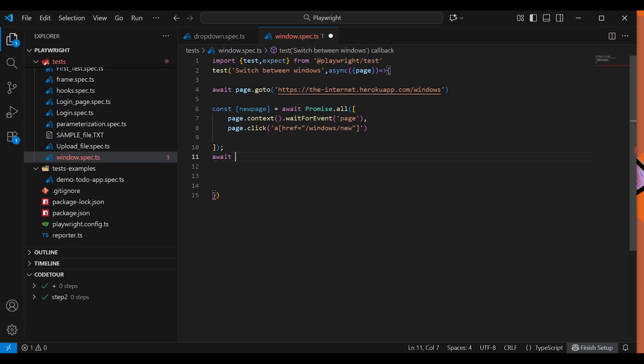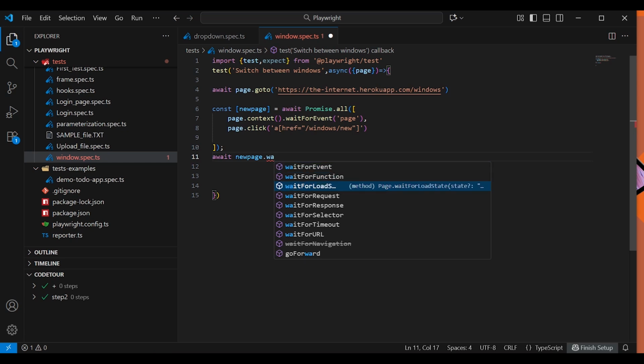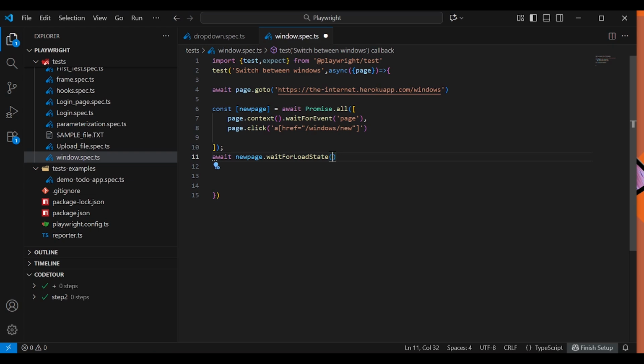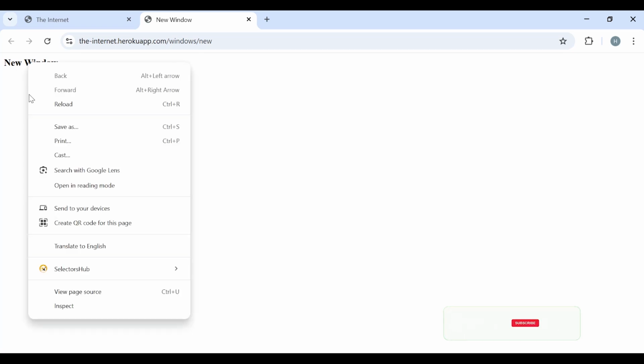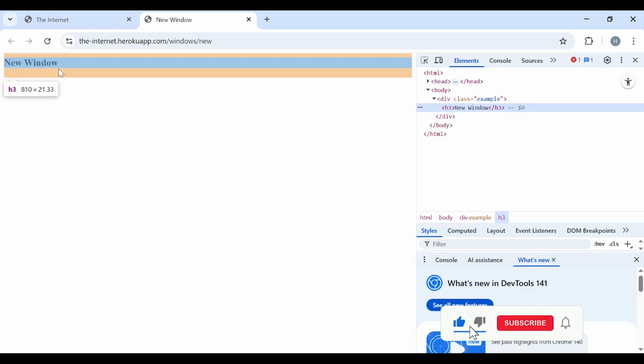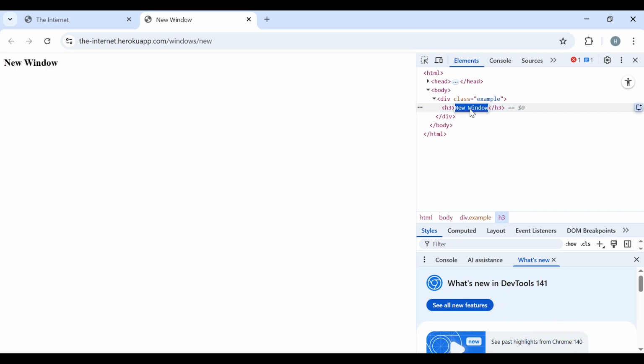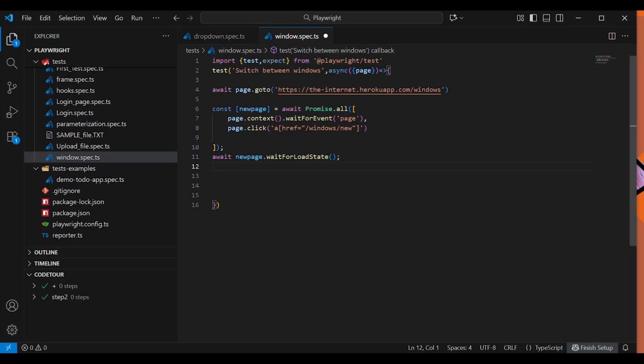Now await newPage.waitForLoadState. This is the method, and round bracket inside. After clicking on this link, we are expecting this text to be displayed. So right click here. Let's see how we can locate this element: this is heading 3 and the text is new window. So we can locate this element by this text, which is new window. This is for waiting until the new window is fully loaded.